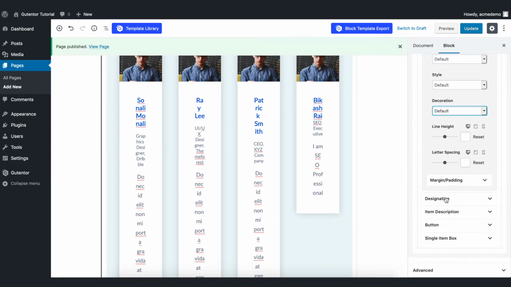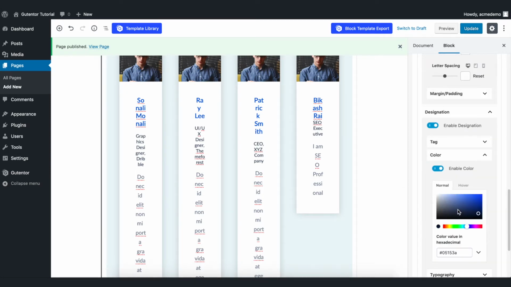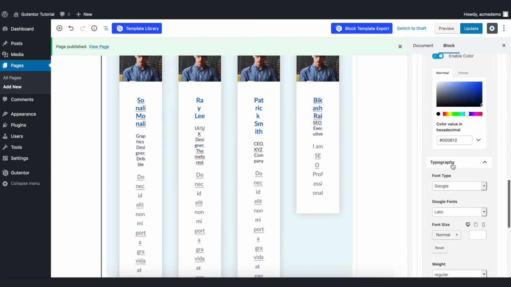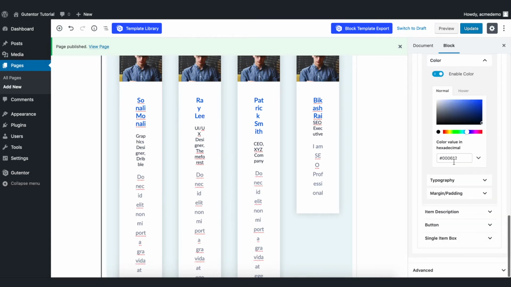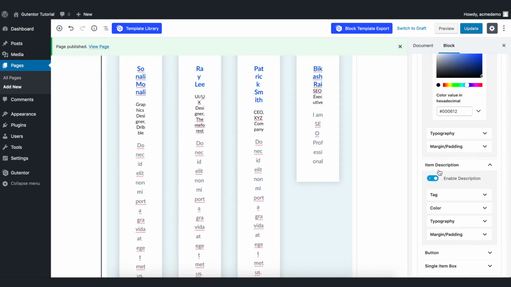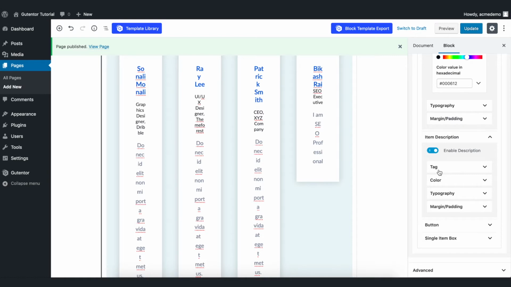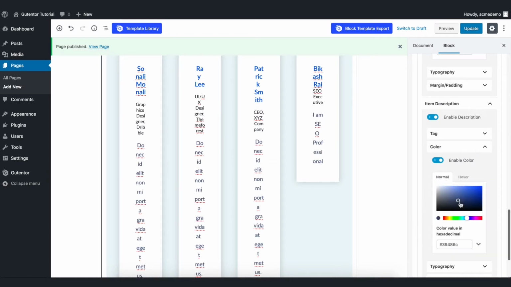Likewise, in the designation, you can do the same. You can set the color. For now, I keep it black. In the typography, you can also set a different font here. Pretty much the same, in the item description, you can set the color, tag, typography, margin, and padding for your design. I want to change a little bit of the color of the description.